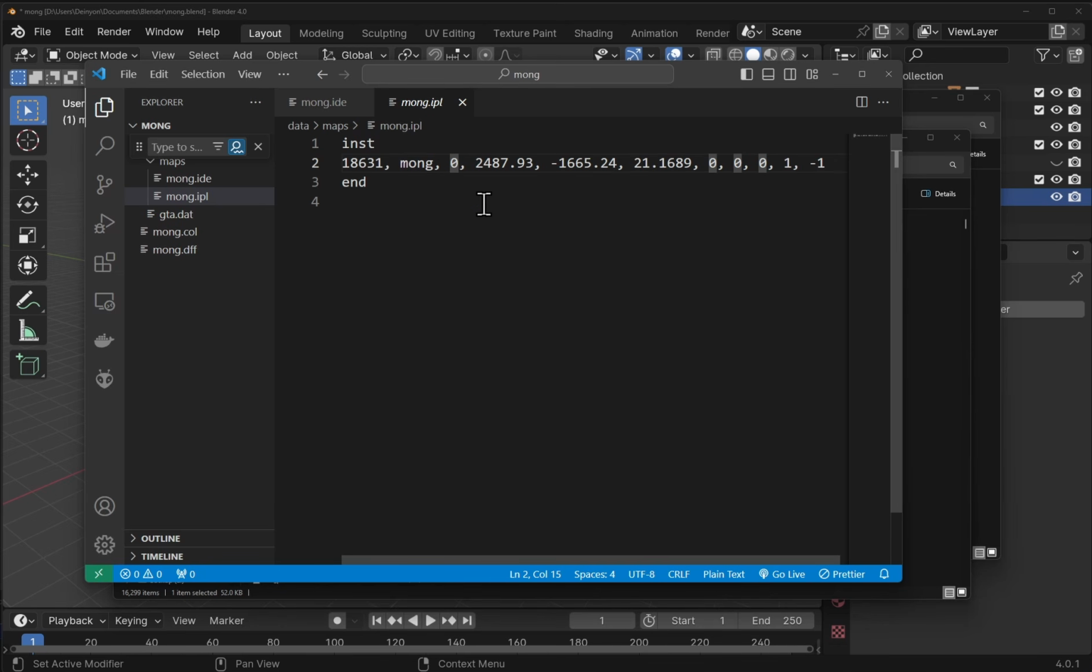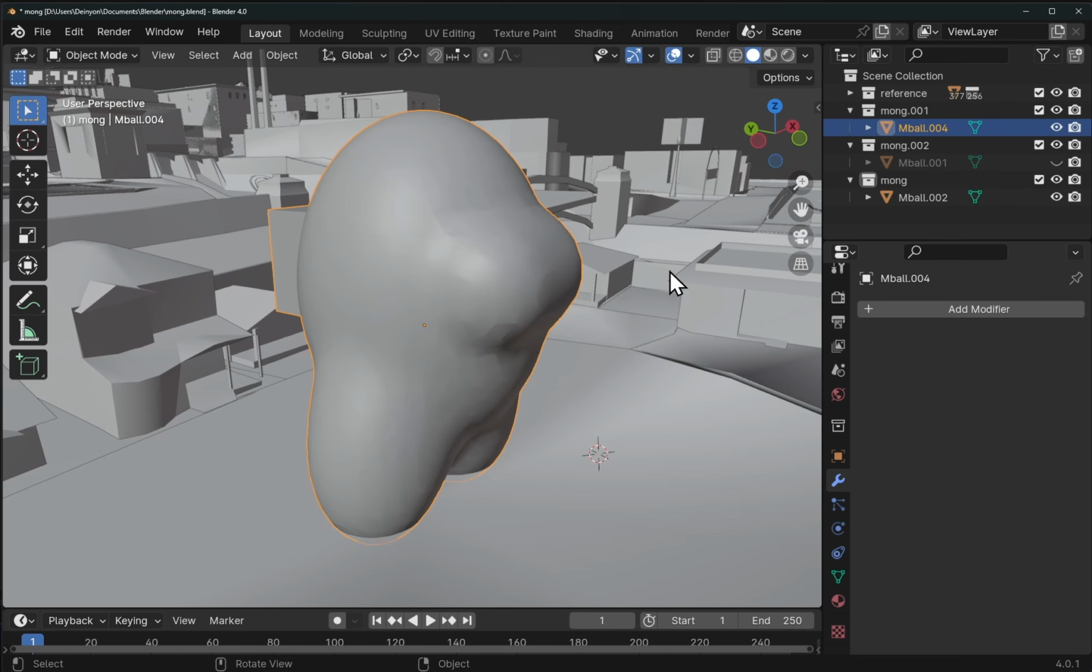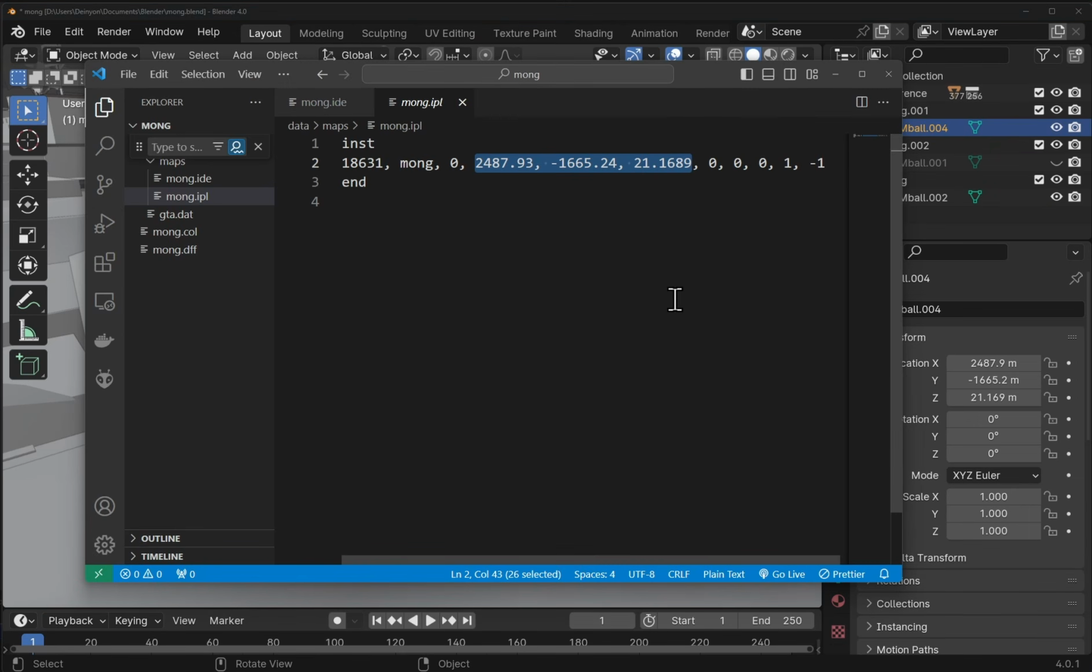0 is the interior number, I think, but ours is outside, so 0 is good. The next 3 are, of course, the coordinates. Until there's a map exporter for Blender, for now you really just have to go in here and copy paste the coordinates, as far as I know. I personally hope to contribute to a map exporter at some point, but anyone can do it, so please, if you are into coding at all, give it a go. We need your help.